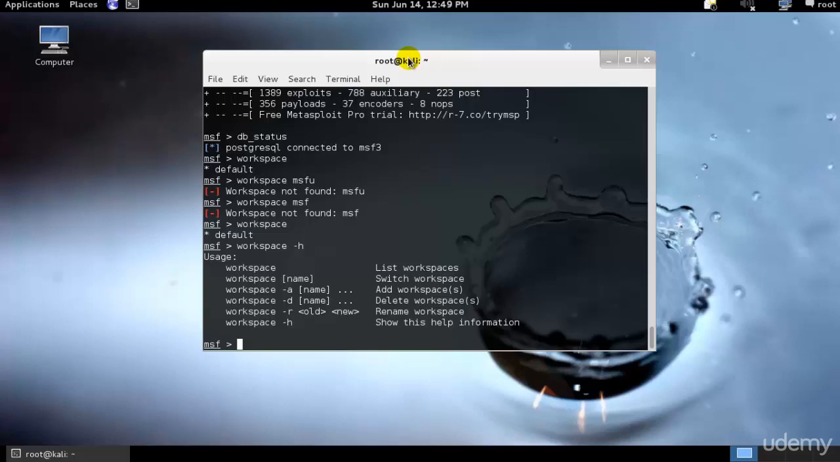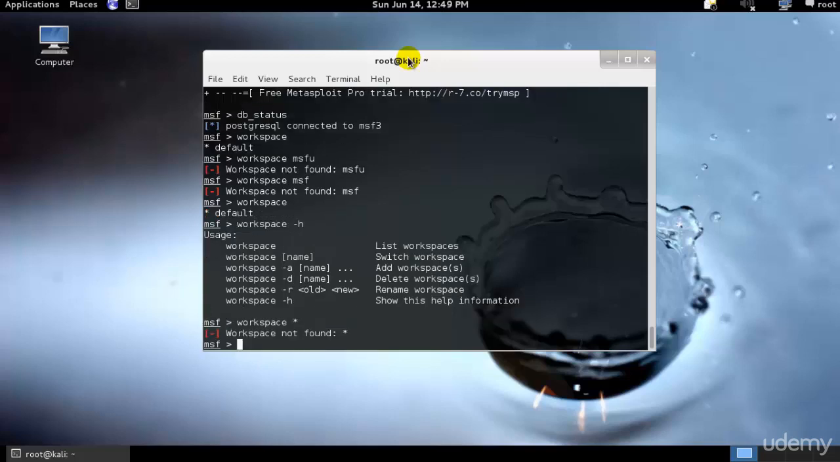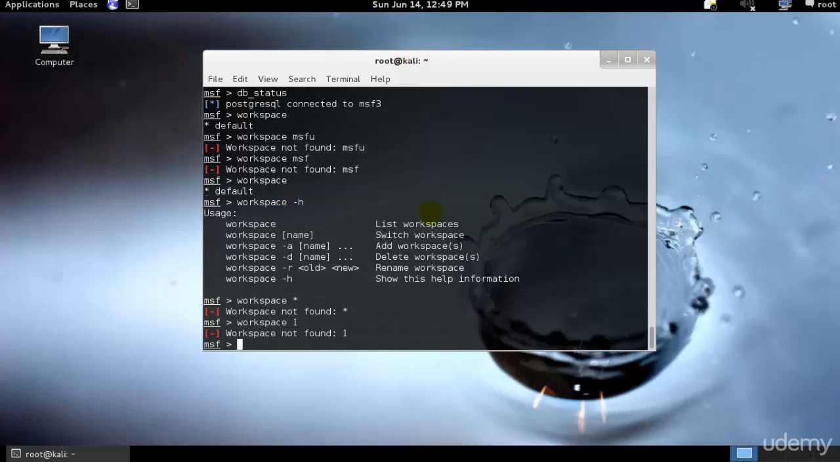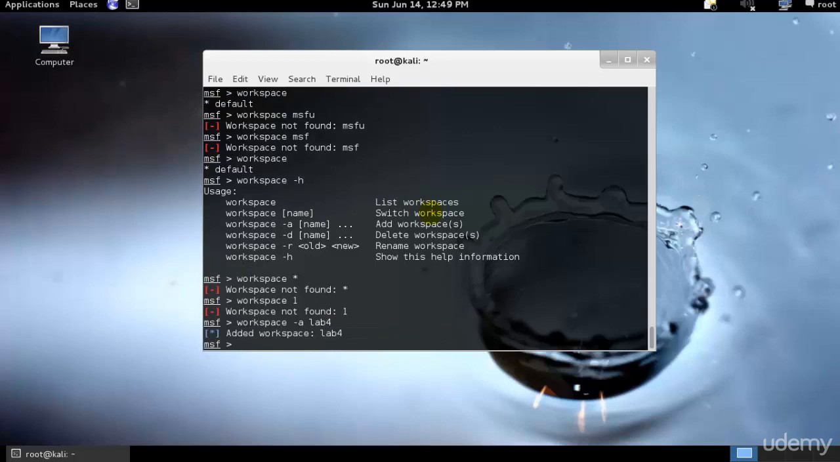To rename, I can go ahead and use the -e, and I'll just type workspace asterisk. Okay, so this is the default, the name of the workspace is default, as you can see from over here. So let me check if I could go ahead and use workspace one. Okay, it's not there. Perfect. So I'll just go ahead and create another workspace. I'll type workspace -a, and let's say lab 4. That means I'm creating another workspace.